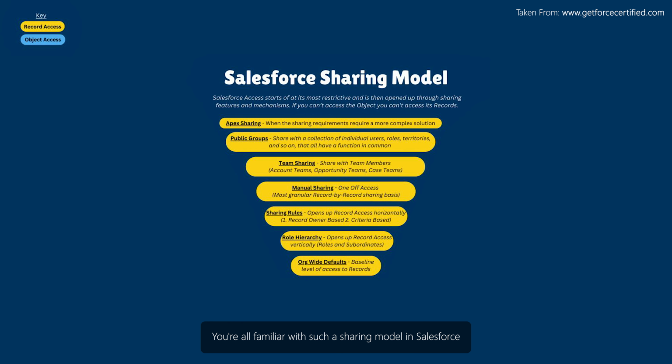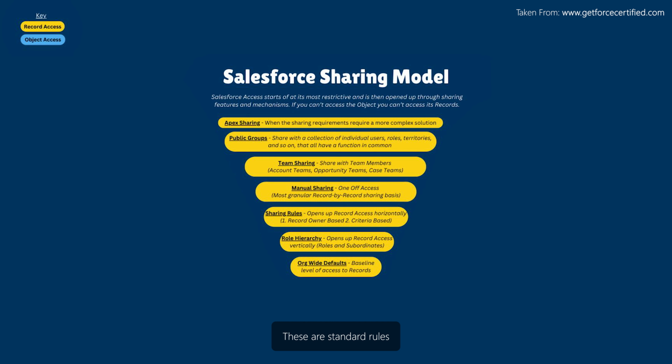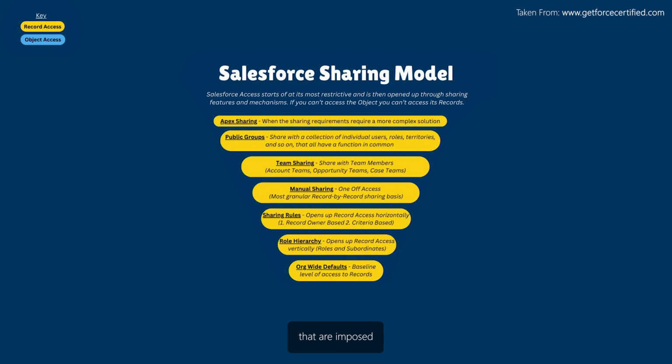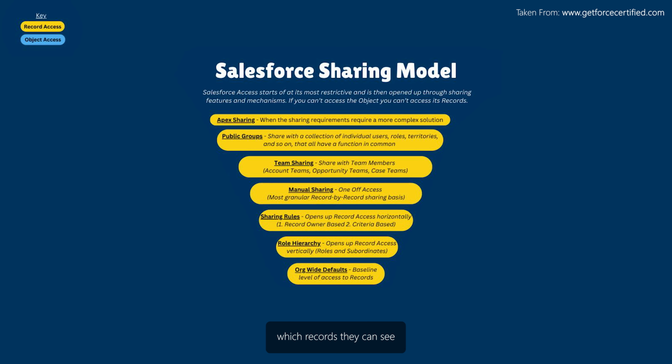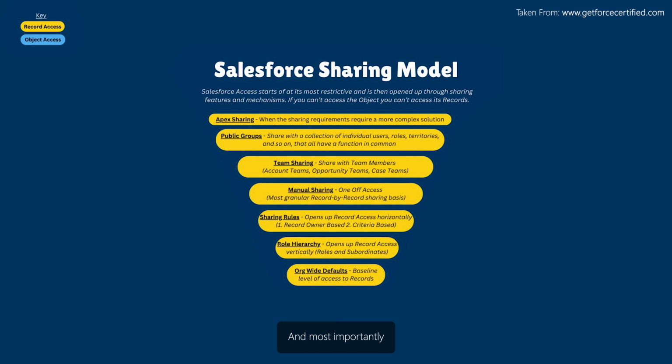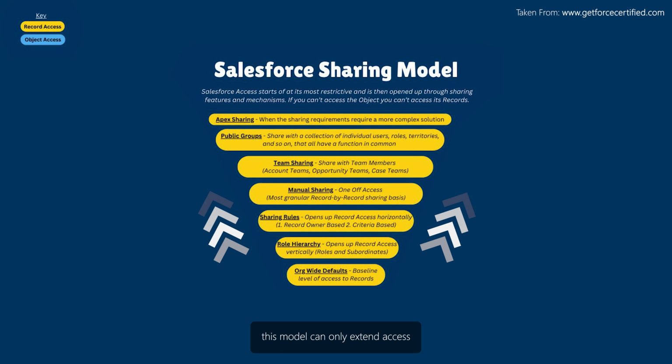Because despite the fact that my code sucks, Salesforce sends hundreds of those HTTP requests to get data for your record detail page, list view, or really anything else. And therefore, it's not just about my custom code. It's about how you handle the sharing model in Salesforce. You're all familiar with such a sharing model in Salesforce. These are standard rules that are imposed on your users and determine which records they can see. And most importantly, this model can only extend access.